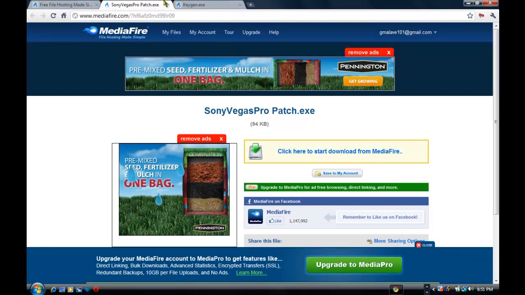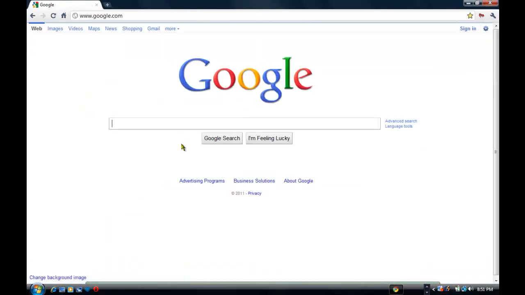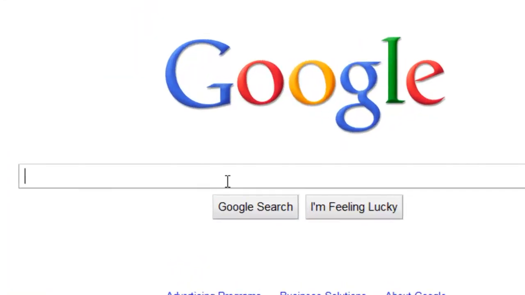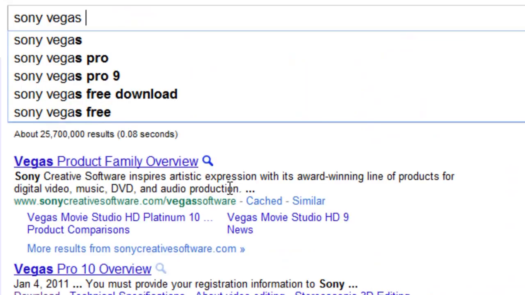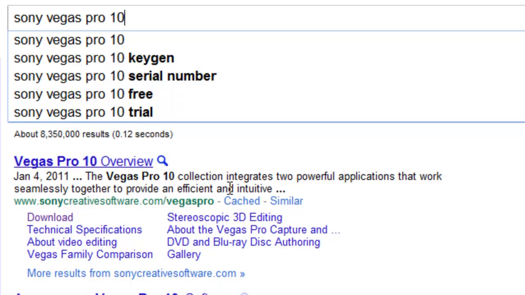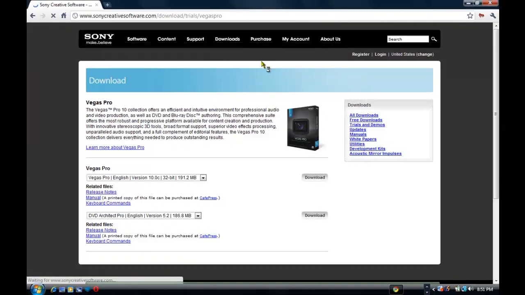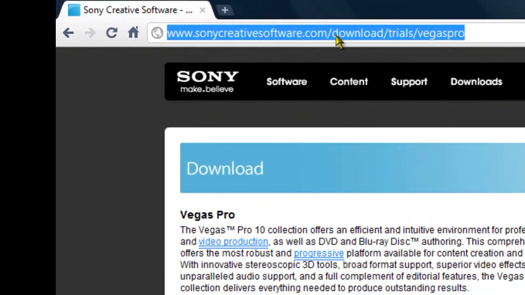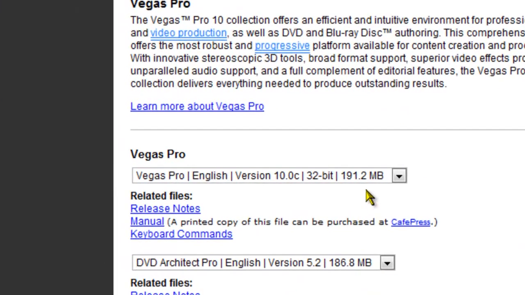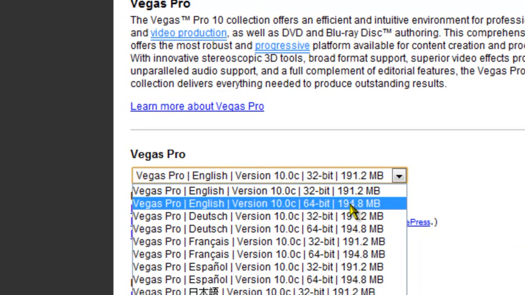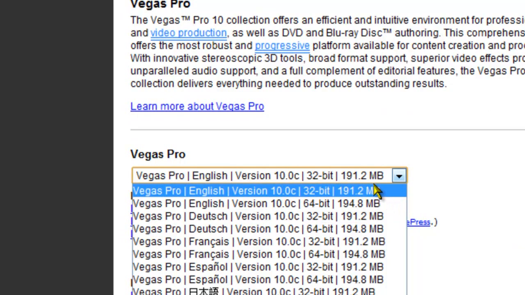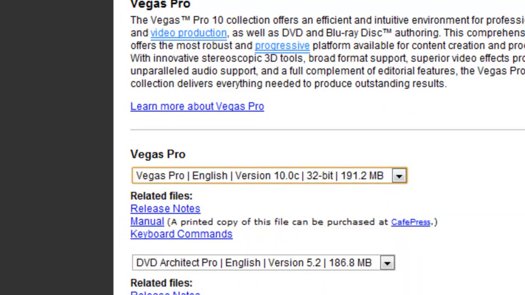So once you have those two things downloaded, just go to wherever your internet browser is. I recommend Google, and just type in Sony Vegas Pro 10 trial. I'll put this link up here in the description also. But if you're too lazy to do that, it's www.sonycreativesoftware.com/download/trial/VegasPro. So basically, if you have a 64-bit computer, you can do that. 32-bit works on a 64-bit computer, just so you know.